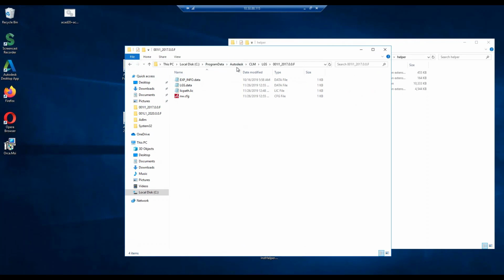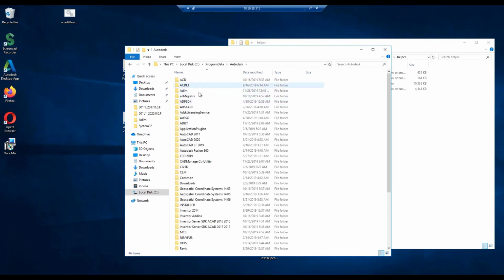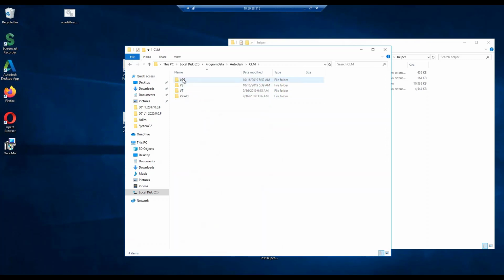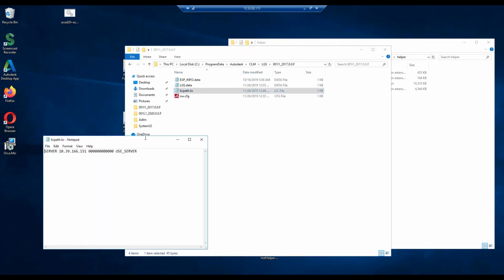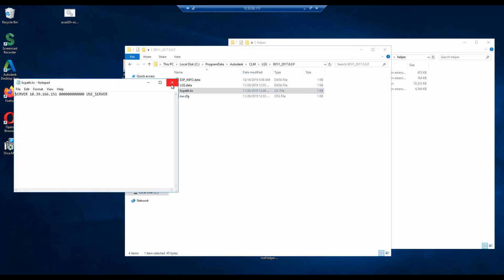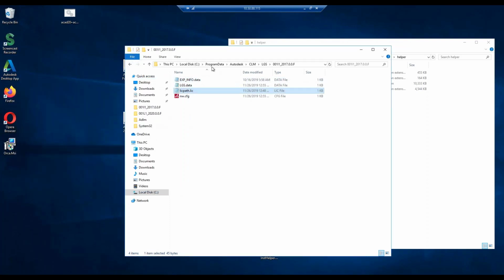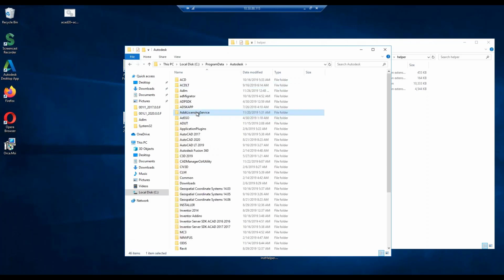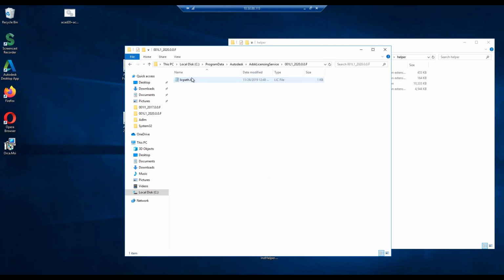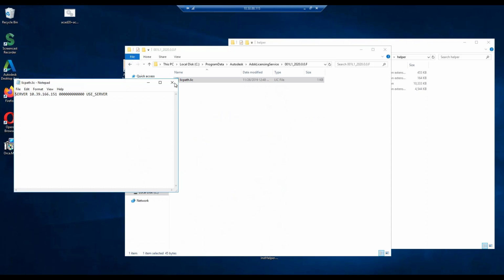If you remember for 2017, you would go to Program Data, Autodesk, CLM, then LGS. You would look for the specific folder for that program. So for AutoCAD it would be 001 IU1, and you will look for the leakpath file in here. So that's the leakpath for our 2017 software. For our 2020, we need to go to ADSK, license and service, 001 L1, it's the product key, and we'll find the leakpath.lic in here.